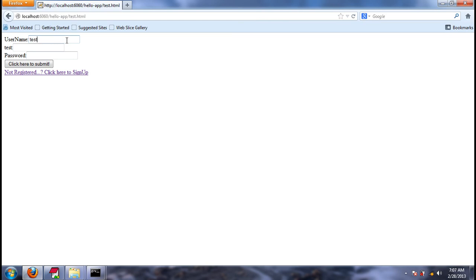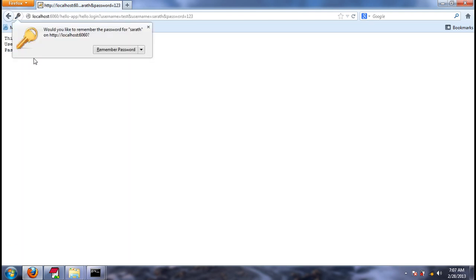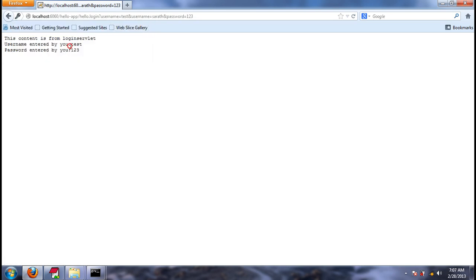Now I am giving values: test, and Sharad, and password 123. If I send these values, what are the values that are passed to the server? See the URL. What are the values that are passed to the servlet? Both test and Sharad. But why is it displaying only one? Is it overriding? If it were overriding, then it should give the latest one, Sharad. No, it will give the first one.